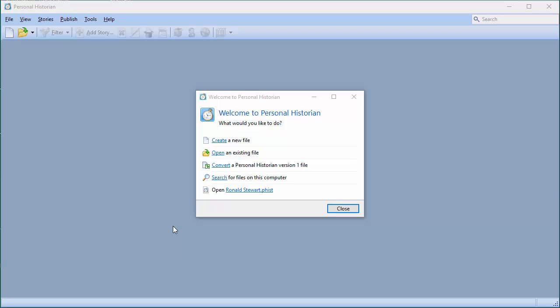Personal Historian gets around this by breaking your personal history into individual stories. You just go write a story, and Personal Historian takes care of everything, putting it into the right place for you and organizing it and filtering it for you. So let's go ahead and get started.